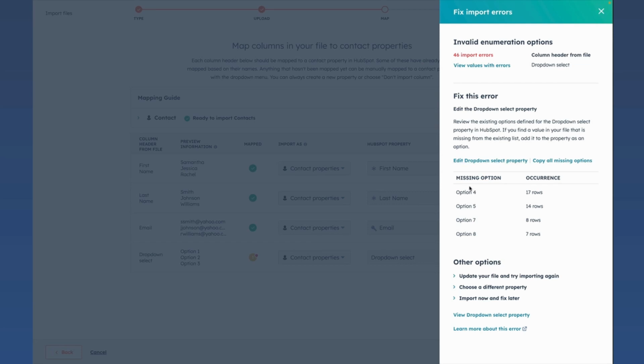Down here, we're gonna display the missing options and how many occurrences there were, right? So my drop-down select has option 1, 2, and 3, but look, option 4 appeared 17 times. That means this is not an anomaly, it's not a typo. This is a real thing, right? That I need data around. Option 5, 14 times, option 7, 8 times, option 8, 7 times. I should add these to my drop-down select property, right?